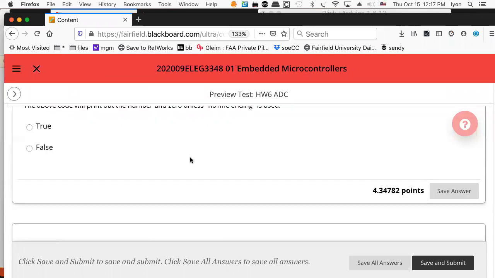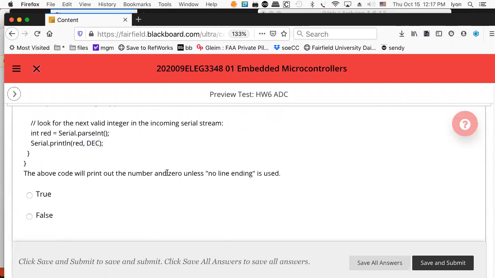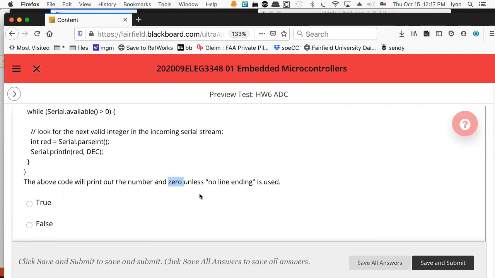So we'll modify that. It should say printing out a 1 unless no line ending is used. So that'll be true once I modify it, in case somebody's already taken this test. So I'll make it so that it is true, because that's what the answer key says. But according to my test, this should be a 1 and not a 0.